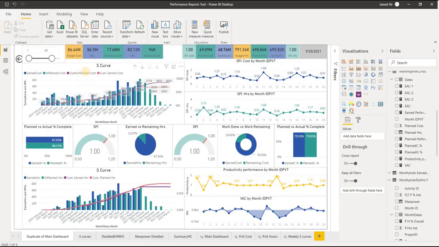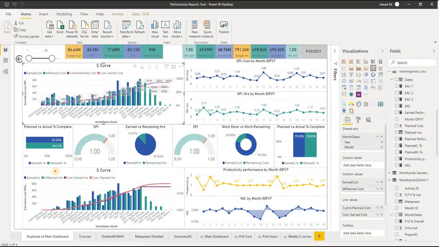This is the main dashboard, which has somewhat the same values. This is plan versus actual cost, this is plan versus actual hours, then there are some graphs: work done versus work remaining, earned hours versus remaining hours, SPI in terms of hours and in terms of cost, and the bar charts. These small cards above also give key information to monitor and control your project, like the budget cost, your estimated completion, remaining cost, and variance at completion.